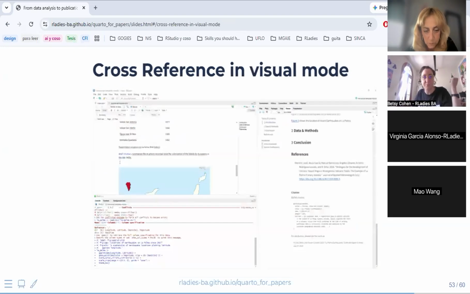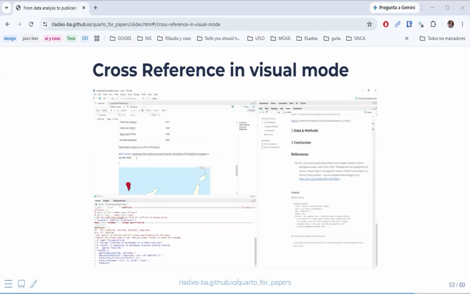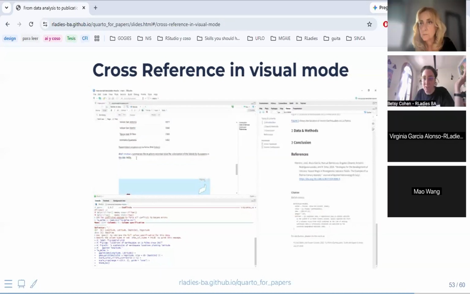Yes. So this is an example of how it looks in the visual mode, which is also, like I was saying before, the friendly way for the non-coding people.